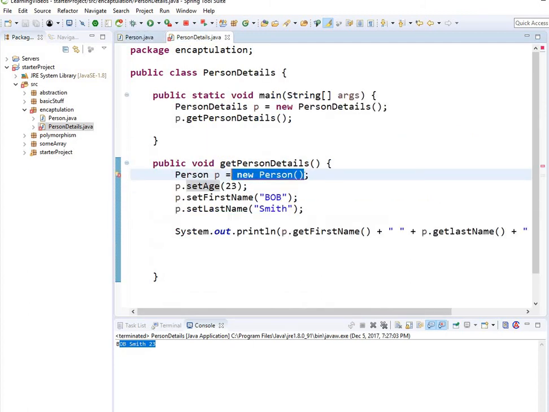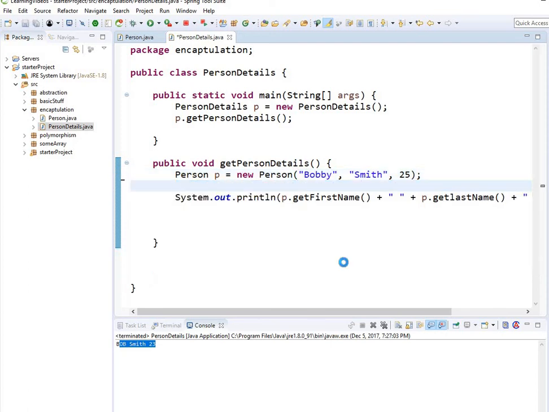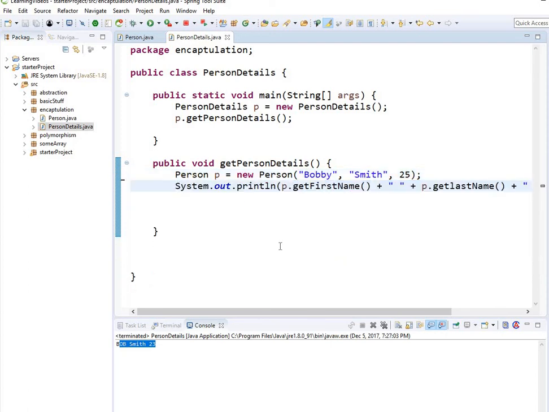So since this is calling the default constructor, now we're going to put the names. Now what is the first name? It has to be the same sequence. Let's say Bobby, right? And then let me put the age for Bobby as 25. Now we don't need the sets anymore. So look how easy it is.